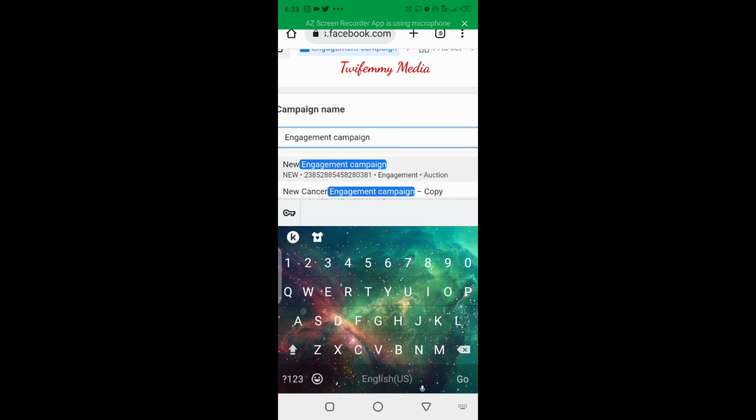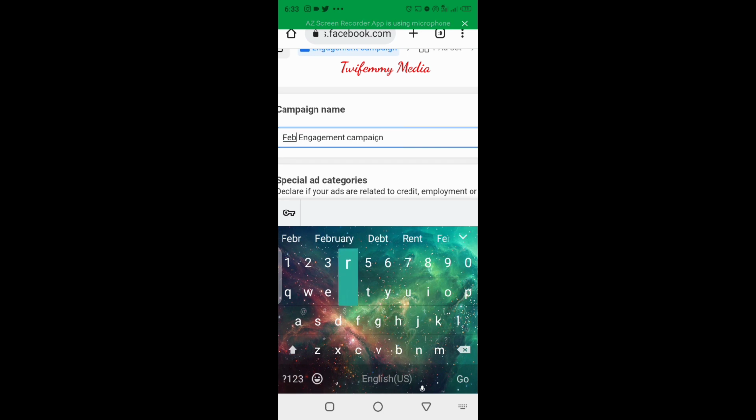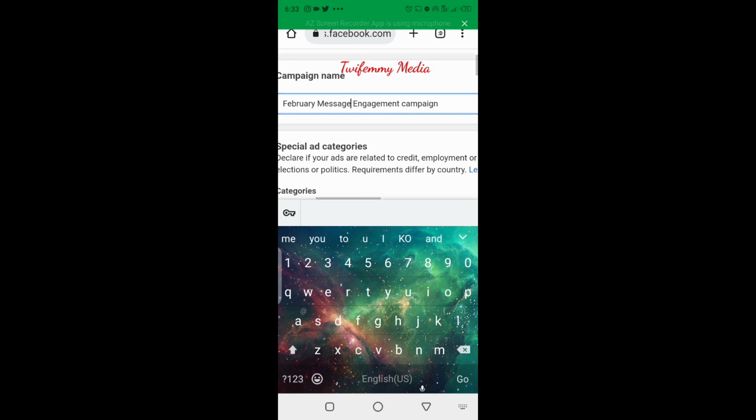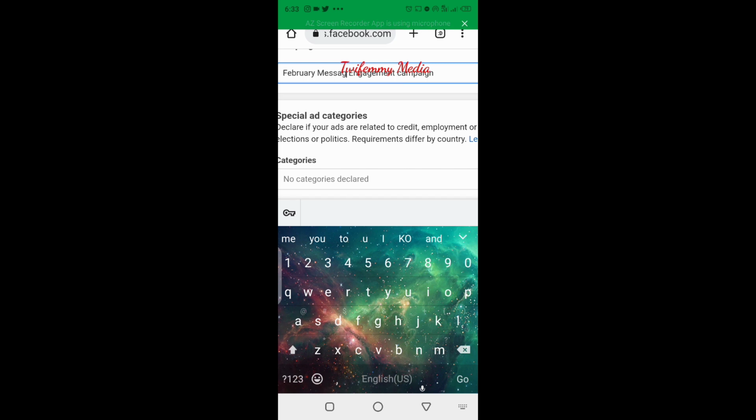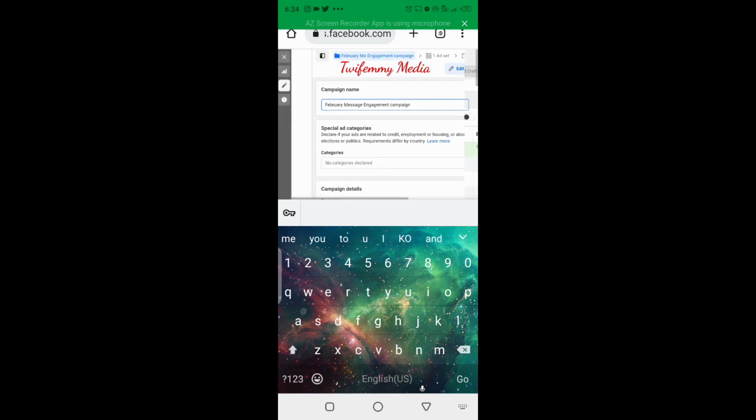So let's say February message engagement campaign. So let's move it. Okay, the message is okay with that. Let's leave it like that.